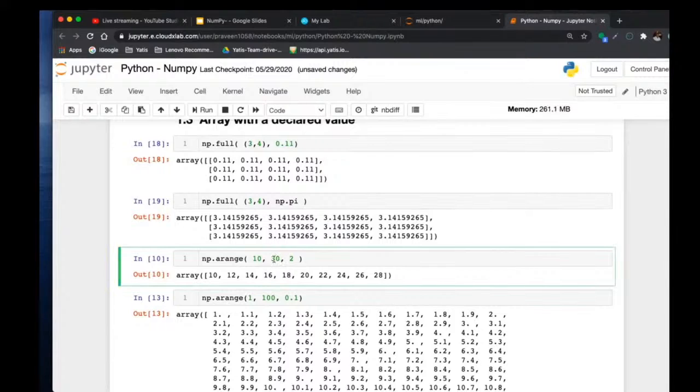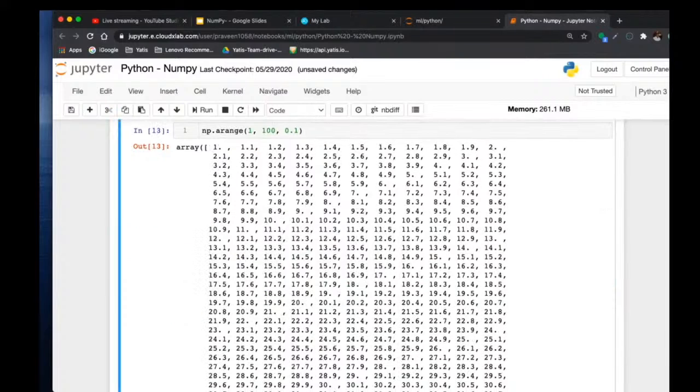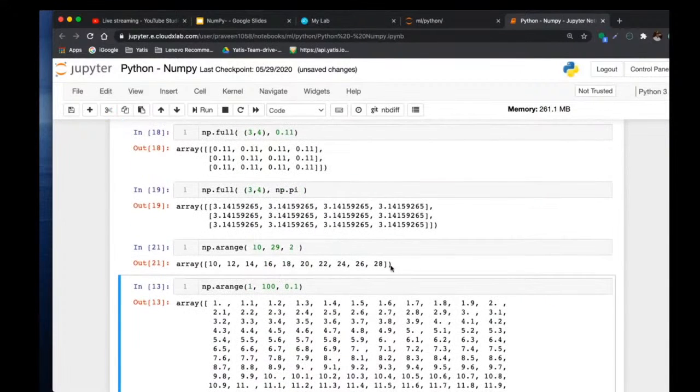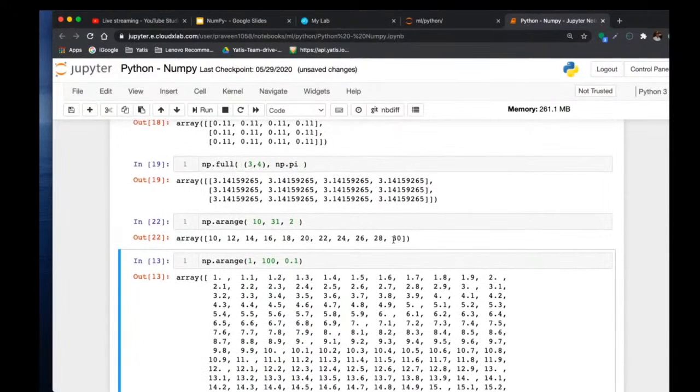The other one which we had mentioned was np.arange, with which you can create an array that starts from 10 with steps of 2 but stops before 30. And when I execute that, you get 10, 12, all the way up to 28, just stopping before 30. Even if I had this at 29, I would effectively get the same answer, 28, because it's still before 29. But if I kept this as 31, I would get 30 also.